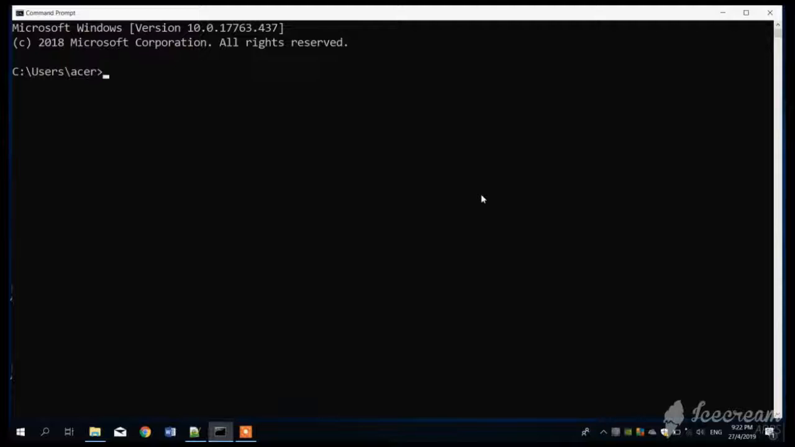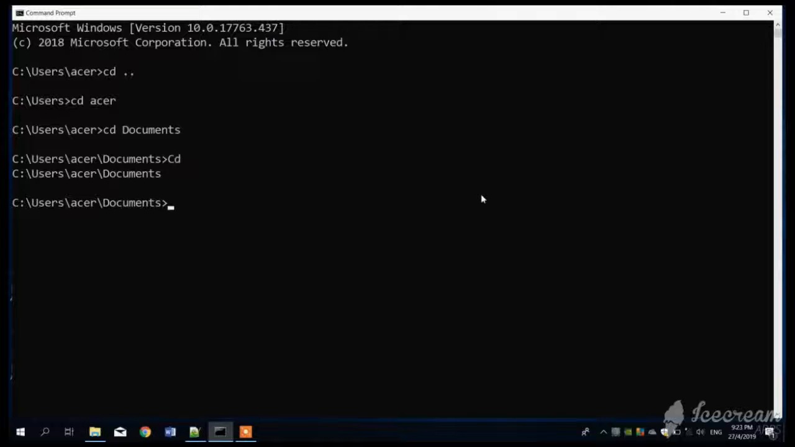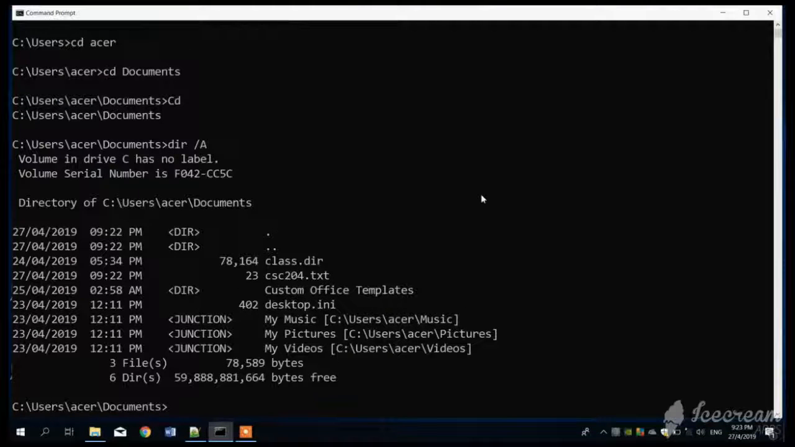Now you want to change your directory, just type in cd. I want to change it to cd Acer and documents because my file is in my documents. There you go. And after that, I want to list all my files in my documents folder. Let's type in dir /a. That's all files in my documents.